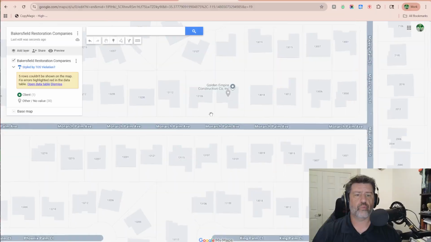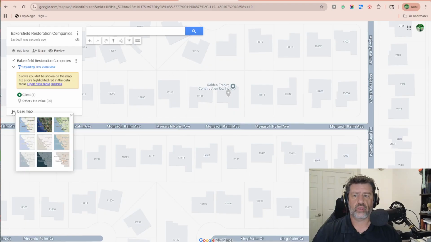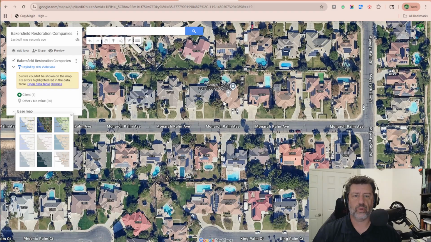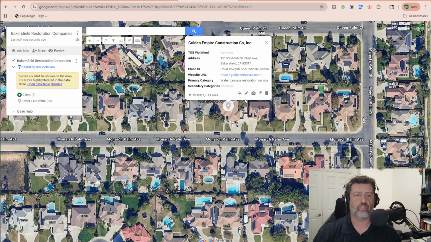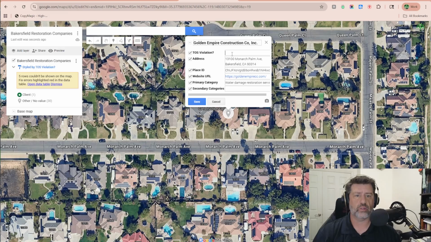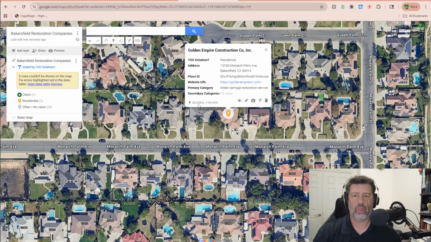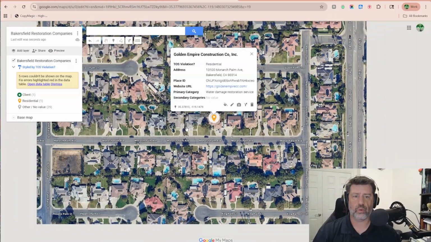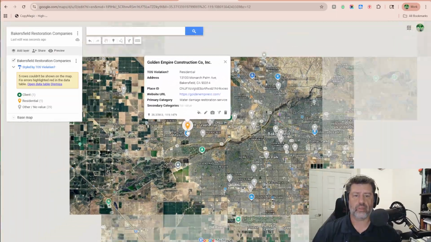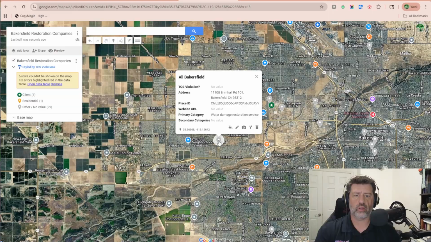So for example, if I go here, Golden Empire Construction, in this case, I'm going to change the base map to see what this is, and that's a house. Terms of service violation. Now the terms of service violation is that it is a residential location. I just type in residential. Now it's going to get its own category, so when I zoom out, I'll be able to see what the terms of service violation is.